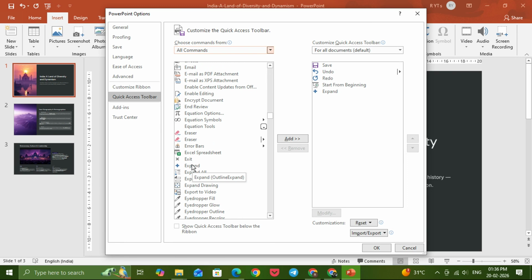For this example, let's say we want to add the Expand command. Once you find the desired command, click on it to highlight it. After selecting the command, look to the right side of the window. You'll see an Add button with double arrows that looks like Add, greater than, greater than. Click the Add button to move the selected command into the list on the right.